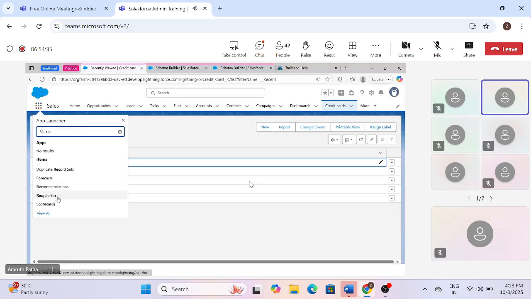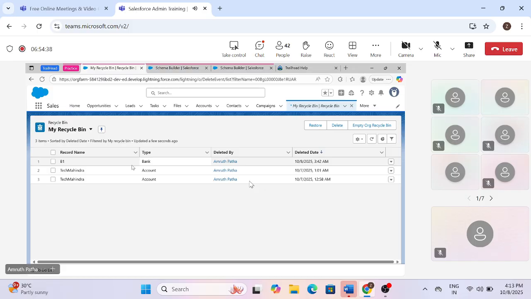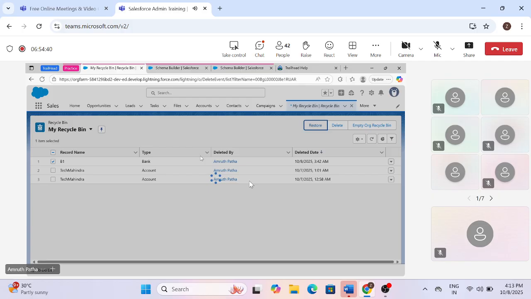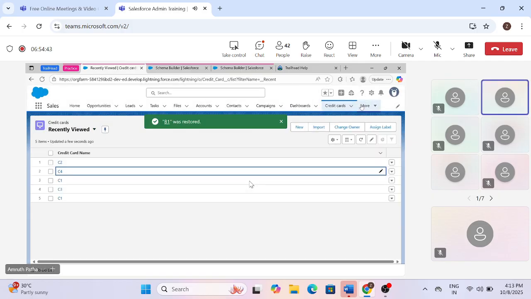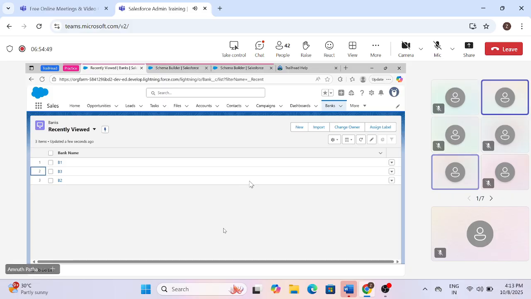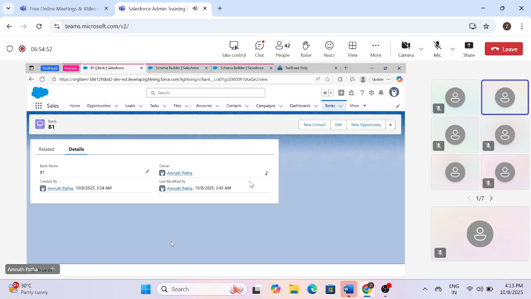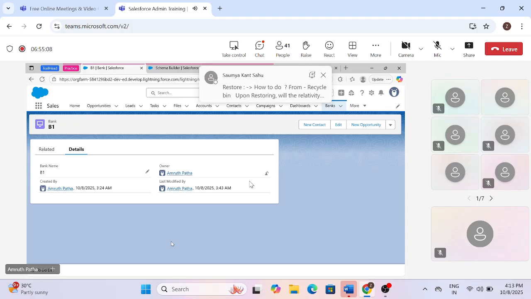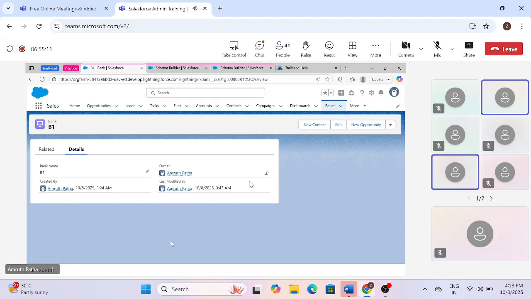The bank reopened again, right? Now tell me what would happen with the C1 and C2 credit cards. Don't click on the related tab. Go and open the bank. Now tell me what would happen with the related records of this bank, which was there before, bank one. Once this was reopened, reverted, what would happen with B1, C1 and C2? Think logically. C1, C2 will reflect here in the related tab.